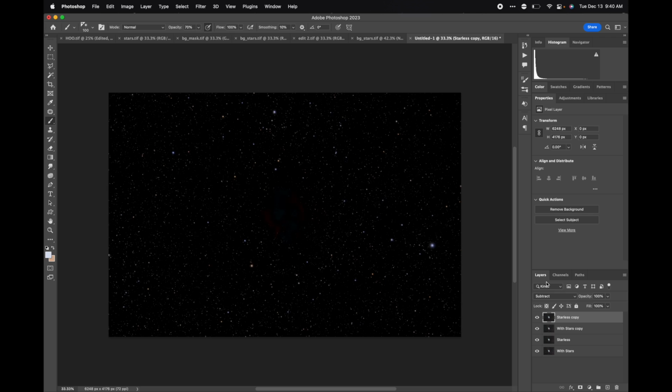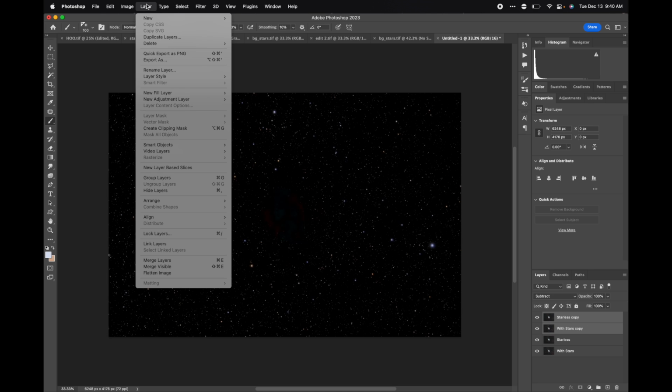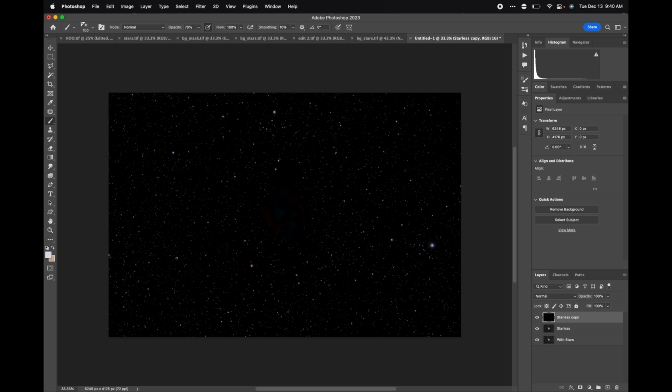To make this one stars image, we can select them both again, using the Shift-click option. Then we go up to Layer and choose Merge Layers, which merges the layers you have selected, in this case those two. Now we have this layer called Starless Copy, and this layer is just our stars with a black background. So let's just call that Stars.